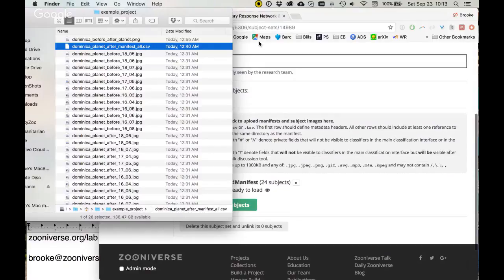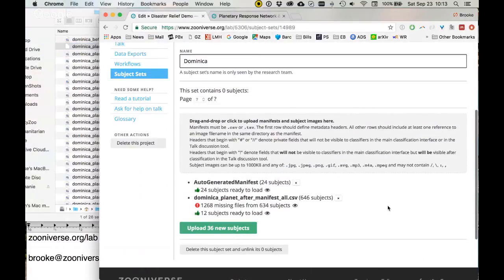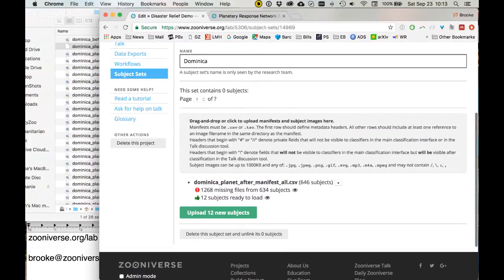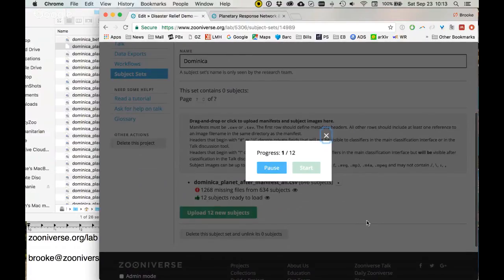So if I drag and drop the manifest into the project builder, now it says, all right, I've got this auto-generated thing that's still there. I don't actually want that, so I'm going to get rid of that. But it says, all right, you had a lot of stuff in this manifest, and I only found 12 that I can make, which is fine. I only want to make the 12. I'm not going to sit here and wait for the upload to happen with 634 images. I already did that last night anyway.